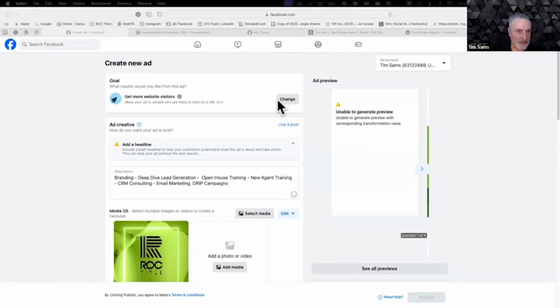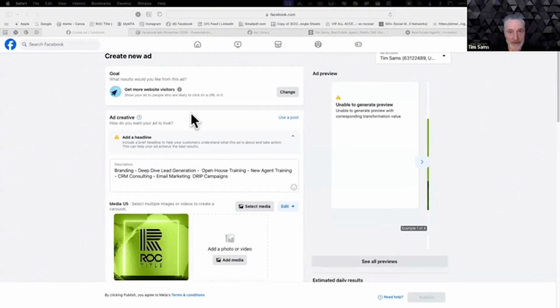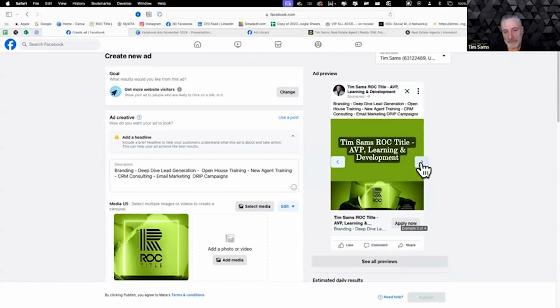Okay, once we've changed the goal of our ad, we're good, and we can step forward. It's also asking me to add a headline. And over here to the right, for whatever reason, I'm not sure why it is unable to preview this particular image. But if I scroll to the right, it's already compiled for me based off of my Facebook page and some information. As you make changes over here on the left-hand side, this preview of the ad updates in real time.